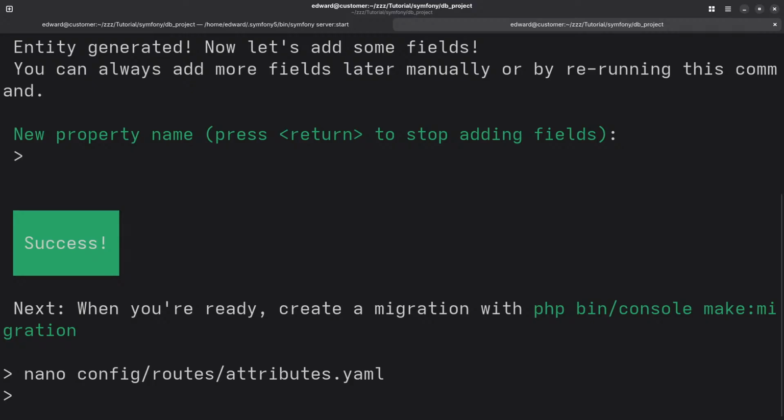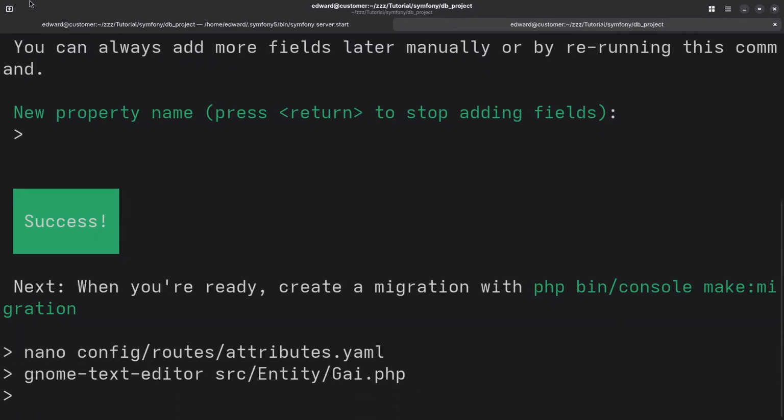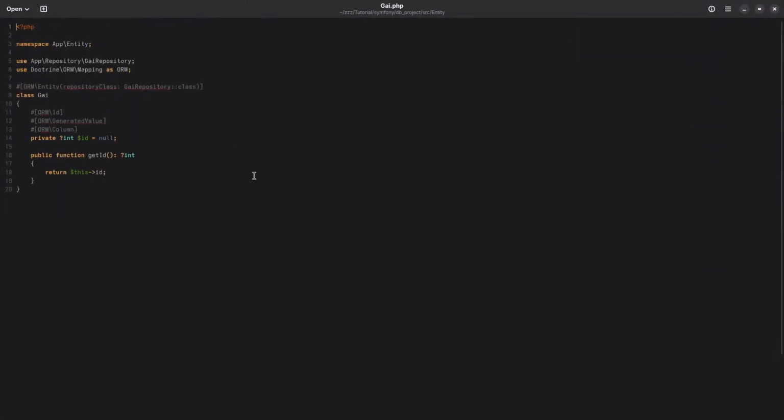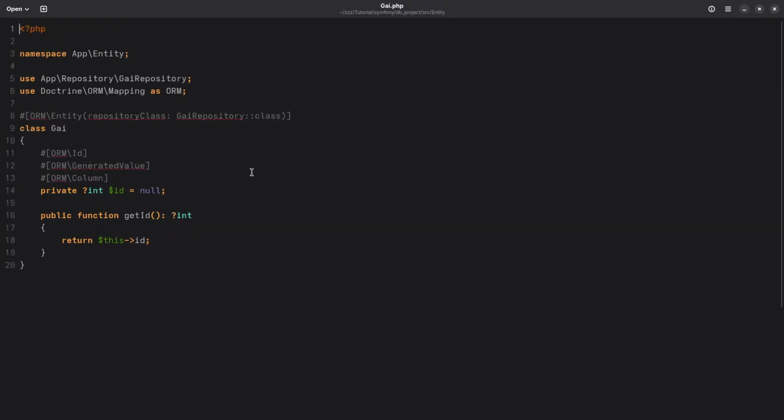Then next, what I'm going to do is, in this particular one, I think I'll use the text editor. So nano, text editor, and then I will say src/Entity/GAI.php. Okay, so this file has now been opened here. I'll zoom in so you can see it.